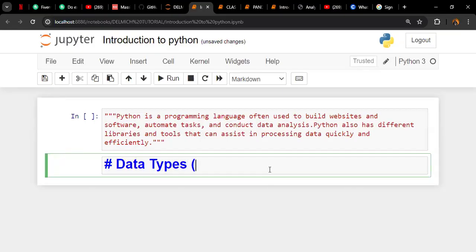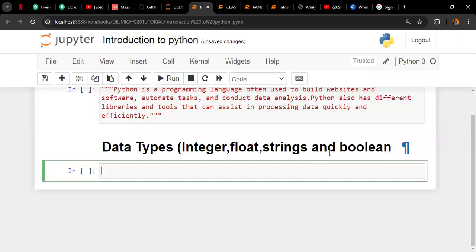So data types, I have the integer, we have float, we have strings, and Boolean. Then I'm going to run the code. So I'm just going to run the code here. So this has been giving my cell a title name, I mean.